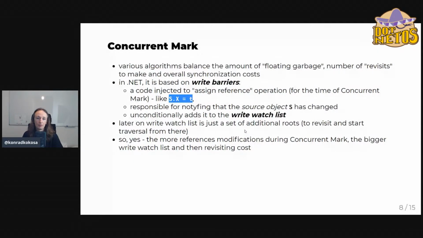With the help of write barriers, we are maintaining the WriteWatch list that is responsible for keeping the list of all modifications that were happening while we were doing our concurrent mark. If you have any questions, as always, do not hesitate to ask.